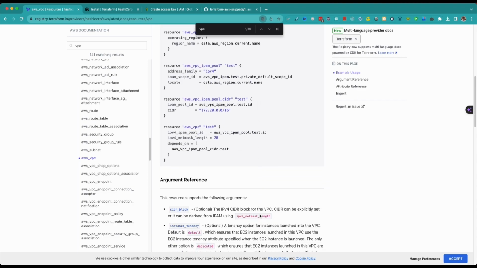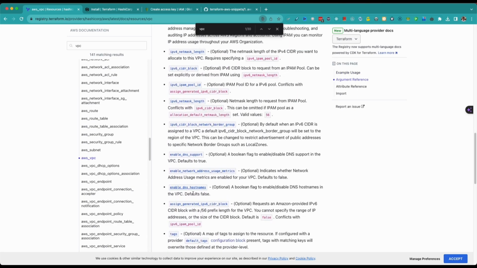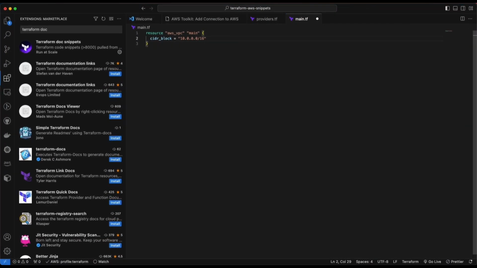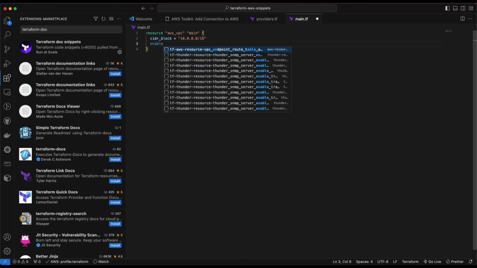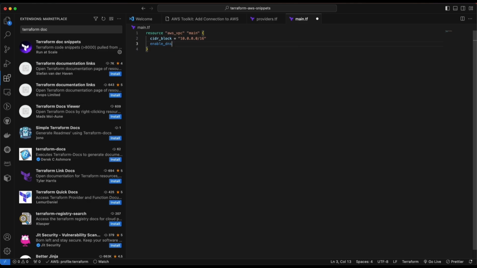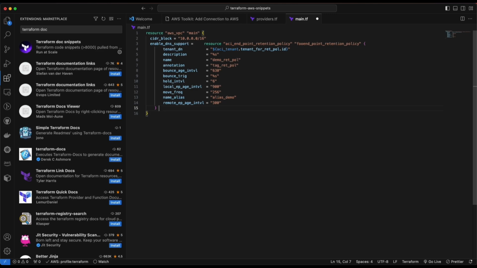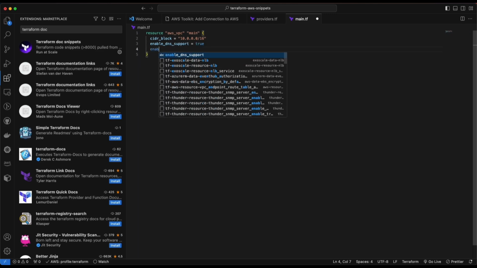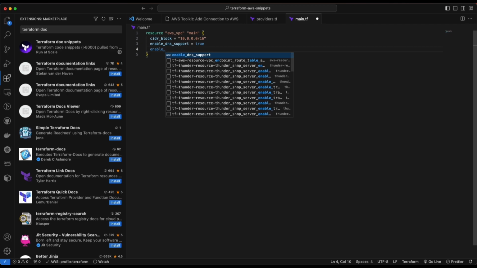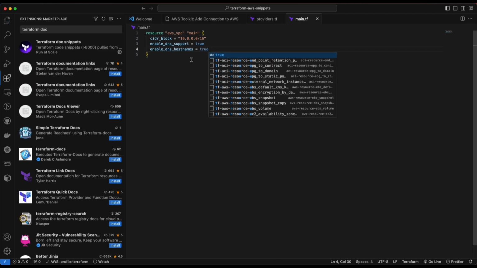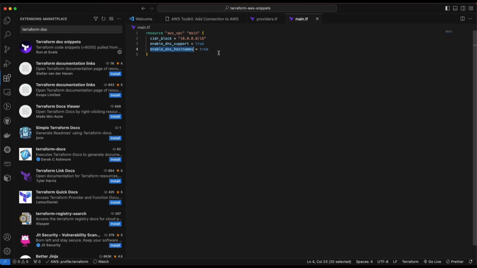Okay, so if I scroll down all the way to the bottom, I would like to do a couple of things where I want to enable the DNS host names and DNS support for our VPC. So for that, if I go back to my VPC and just type enable_dns_support equals true, I want to add this, and then I also want to enable DNS host names. So we'll be enabling DNS support and DNS host names.